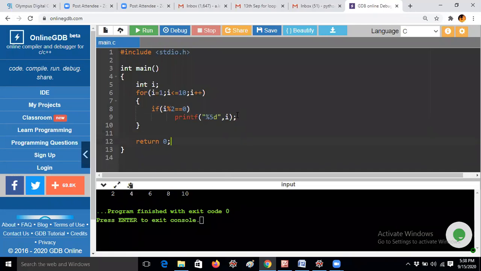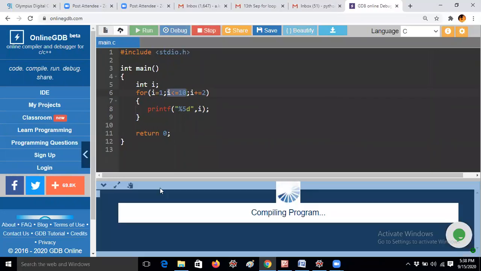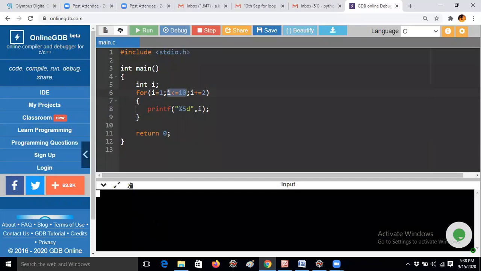This is a very easy program, especially in C language. But in C language, we have another facility. Instead of writing this if condition, you just give i plus equal to 2. That means the condition 1 less than or equal to 10 will be true, and 1 will be printed. After that, i plus equal to 2 means i equals i plus 2, so the i value will be 3. 3 less than or equal to 10, condition true. In the same way, 3 plus 2 is 5, 5 plus 2 is 7. So 1 3 5 7 9 will be displayed on the output screen.